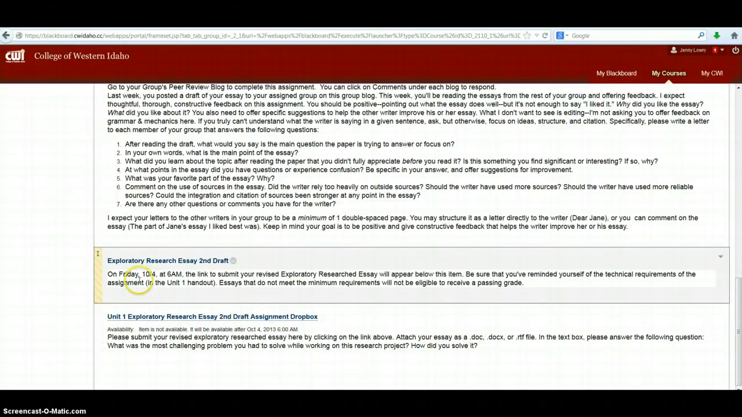On Friday this week, the second draft Dropbox will open down below for you, and you'll be able to post your second draft there. And then I would also like you to answer this question: what was the most challenging problem you had to solve while working on this research project, and how did you solve it? You can put that in the chat text box of the Dropbox.